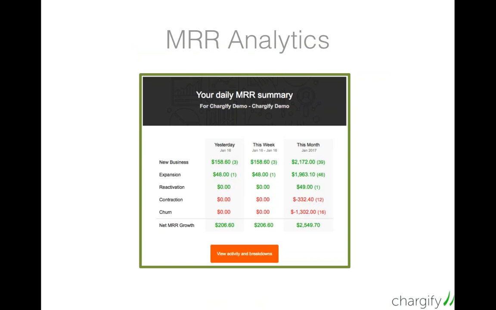Another great feature MRR Analytics offers is a daily MRR summary email. Once enabled, the daily email is sent to the email address you use to log in. It includes MRR metrics for the previous day, the current week to date, Monday through Sunday, and the current month to date, which is always the first through the end of the month. You can easily recognize large movements in any category and then dig into the details by accessing the MRR reports in the user interface. There's no need to hit refresh 50 times a day to see your MRR updates.